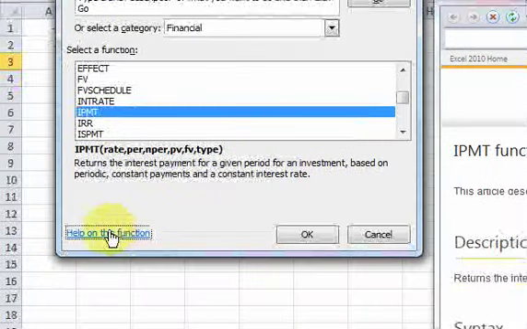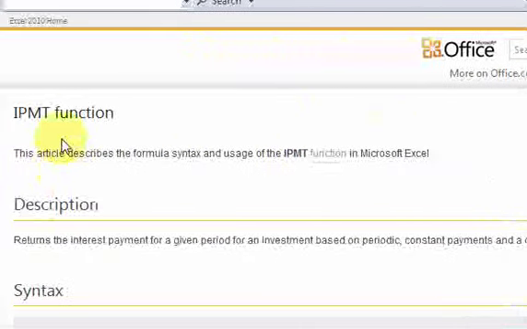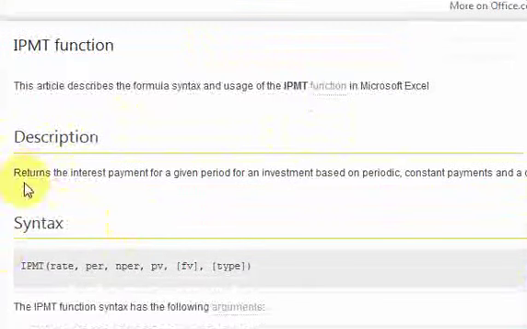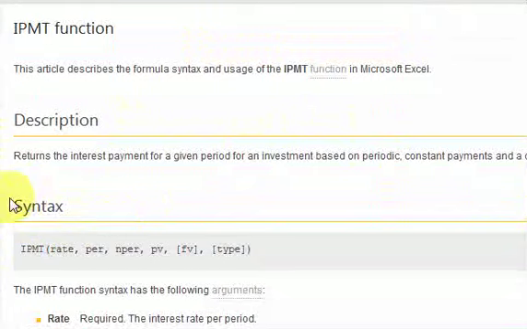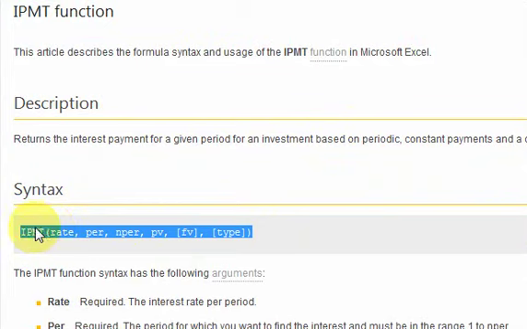So you want to click help on this function. It'll take you to the Microsoft Office website, and it gives you the name of the function again, and it says this article describes the formula, syntax, and usage of the IPMT function in Microsoft Excel. And it says the description, the same thing that we saw in the wizard, and the syntax. They call it syntax because it's describing how the function is, what the description is with the name and all the parameters. That's called the syntax.